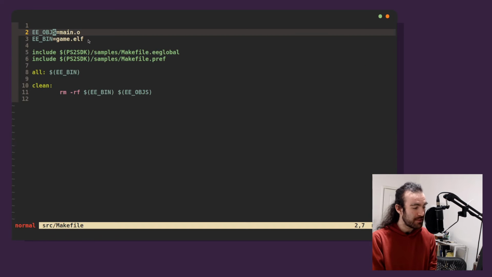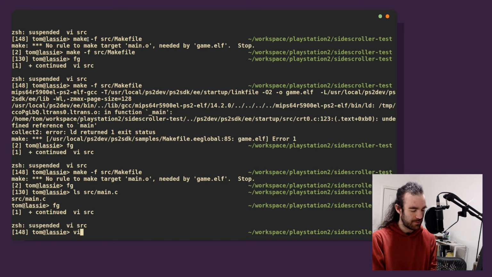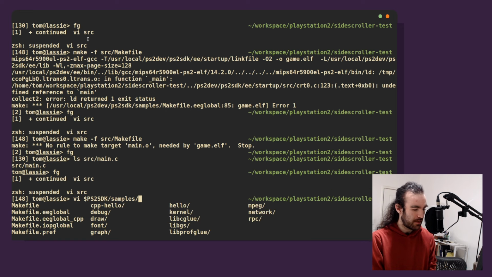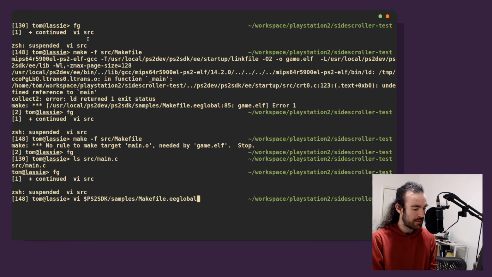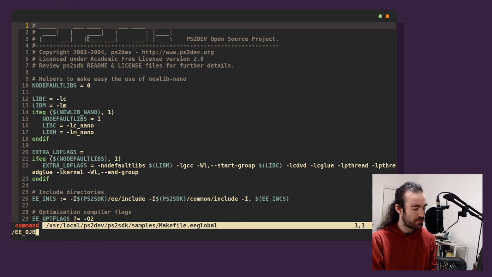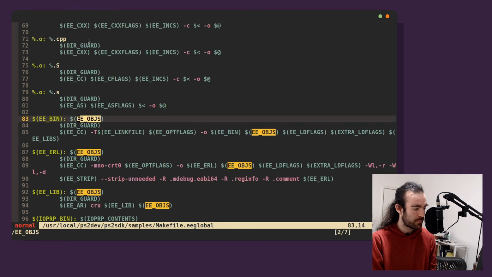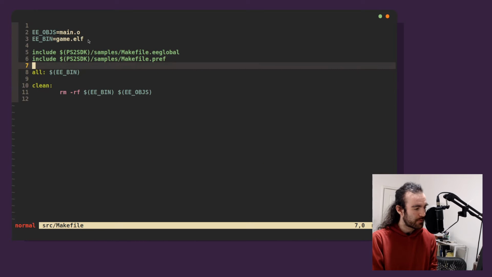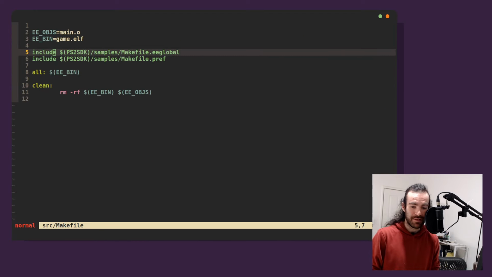Main.o. And the other thing is, like, we can always actually check what's in this file. So let's do exactly this. I don't know if I can. PS2 SDK samples, makefile EE global EE_obj. EE_obj. It's plural. So why does it not have a rule for this? That's not what I expected to happen here.